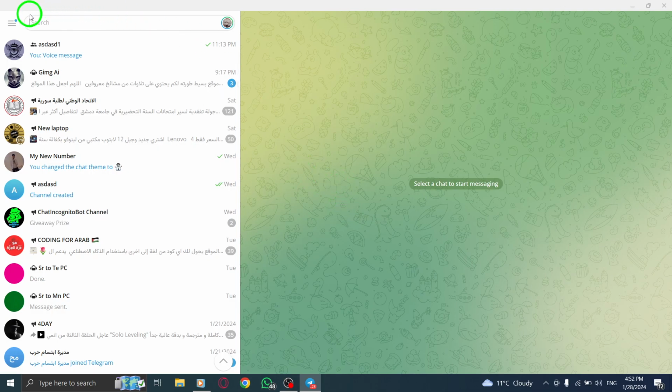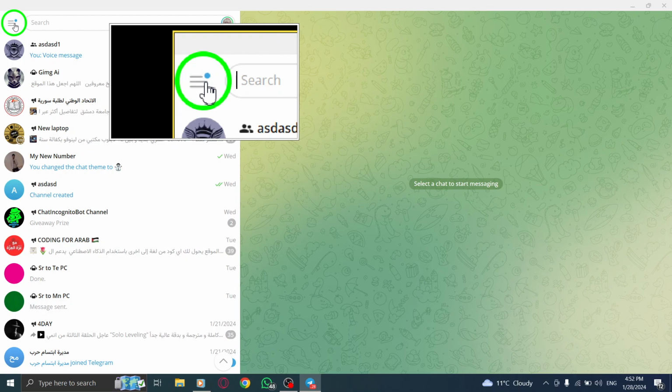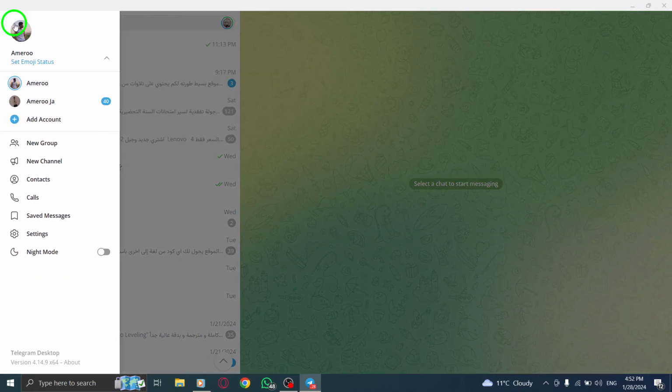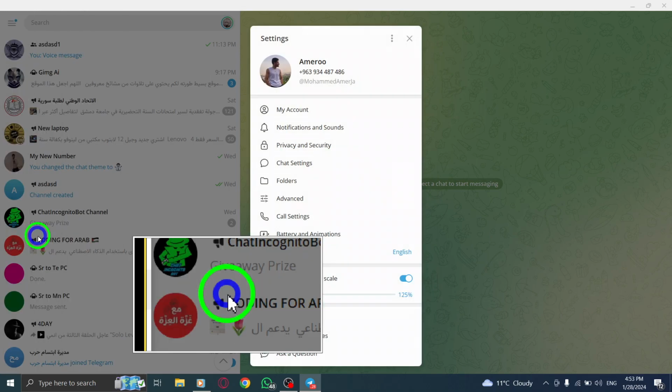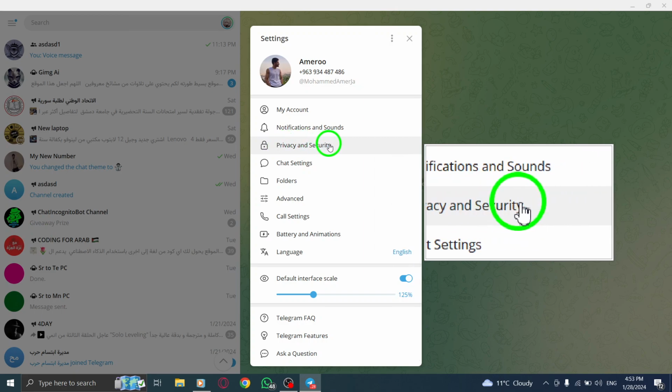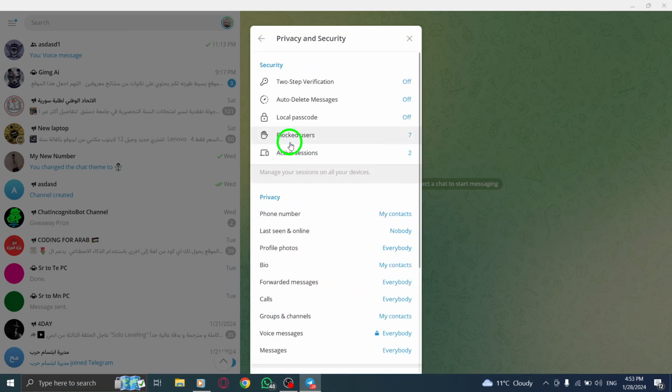Step 2. Locate the three lines icon positioned at the top left corner of the screen. Click on it to access the menu. Step 3. Within the menu, find and select Settings. Step 4. In the Settings menu, click on Privacy and Security.